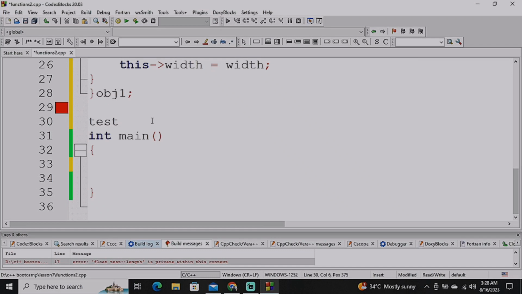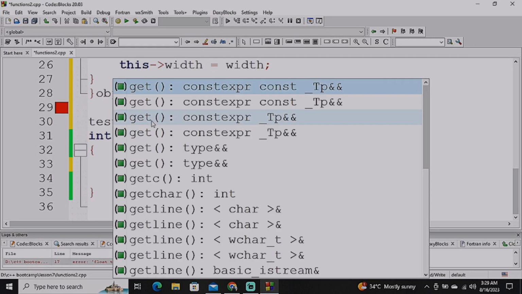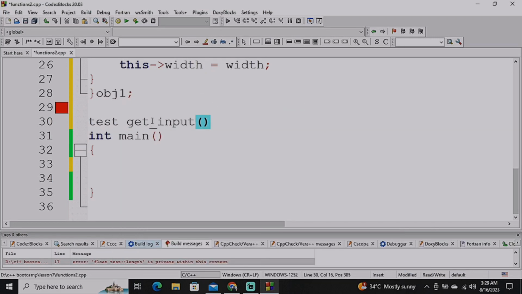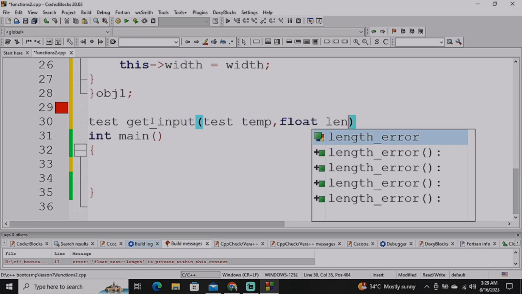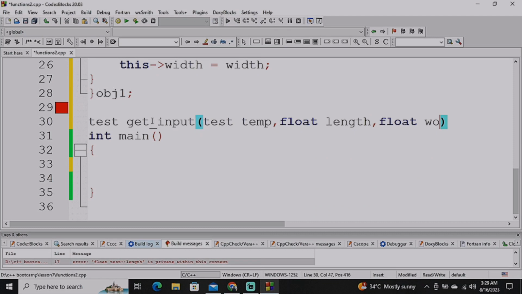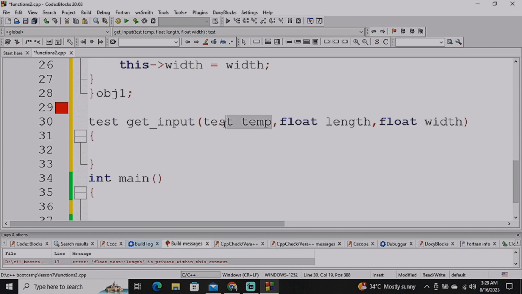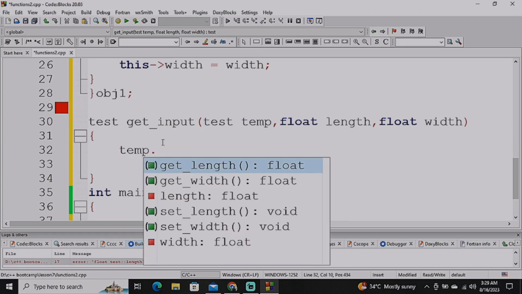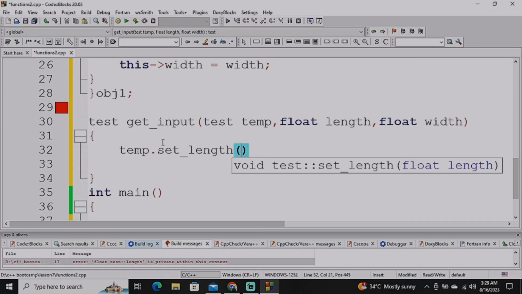Now here I will write this as get input. In get input, first of all I will receive the class. The class is my argument, or I can say I can make a copy of my class. So I will write temp. After that I will receive two variables, that is length and another one would be width. As you guys can see, this is the same syntax as we are used to: this is the return data type, and these are your receiving arguments. So now what we will do here is call the temp object, and first of all we will set our length with this length.